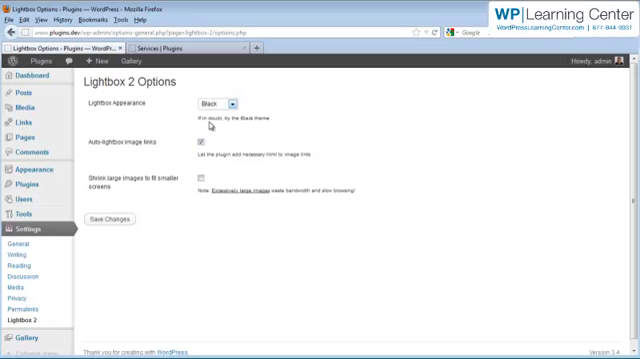I'm going to go ahead and have it auto lightbox any image links. So when you go to a page and there is a JPEG or a PNG file that you can click on, if it's not going to a particular web page or to some other form item or something like that, and it's just going to a copy of the image, it will automatically capture that and add it to a lightbox.